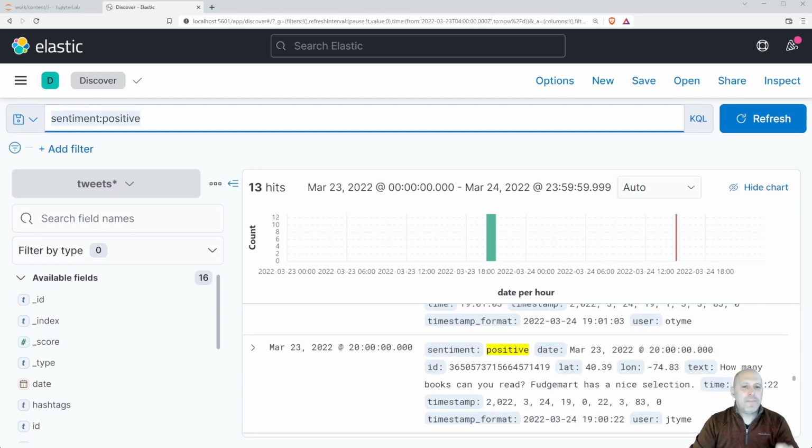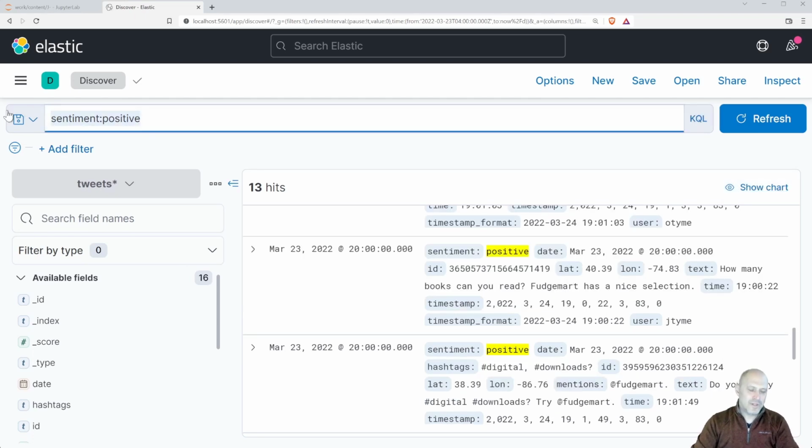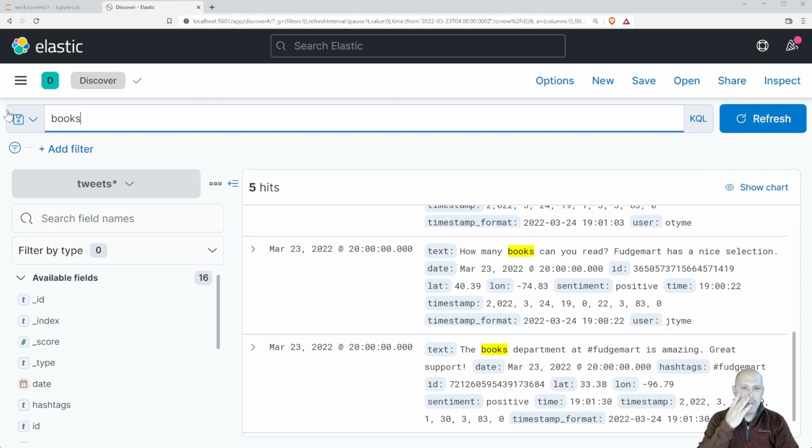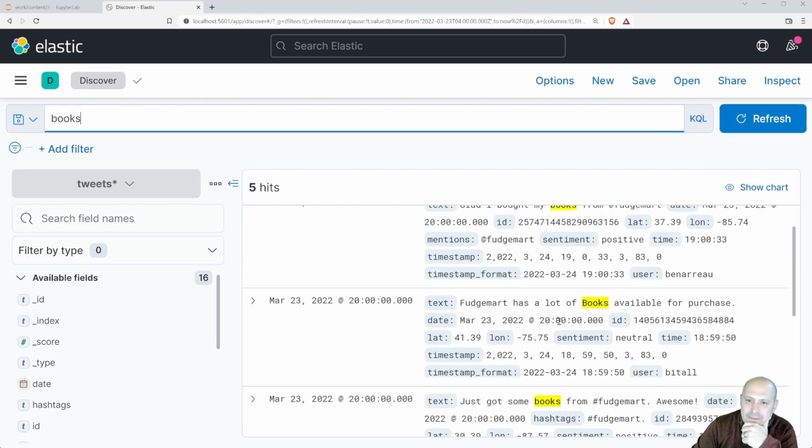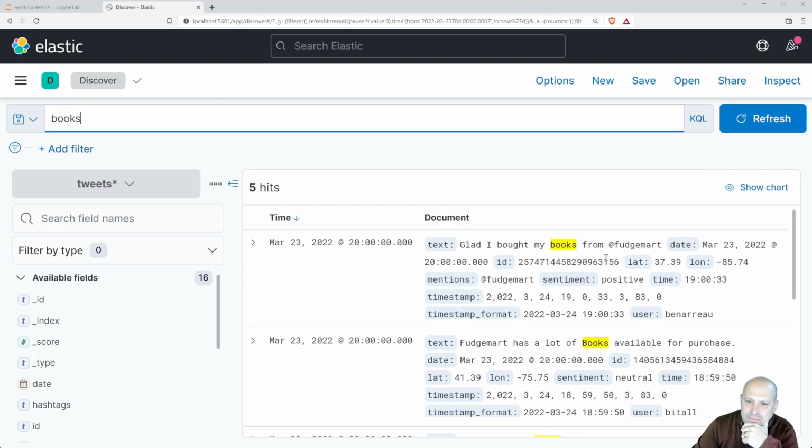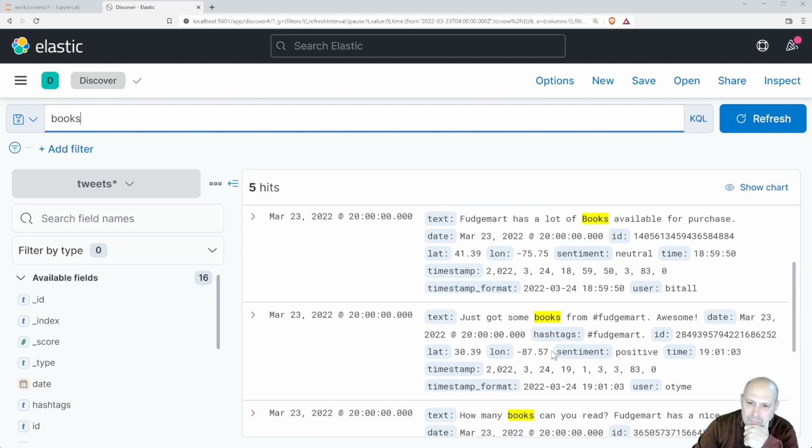So let's see how many people are mentioning books here. Books. There you go. So this gives you everybody talking about books. Glad I bought my books from FudgeMart. FudgeMart has a lot of books available for purchase. Just got books from FudgeMart. That's kind of cool, right? To be able to search through your data like that, with very little friction.